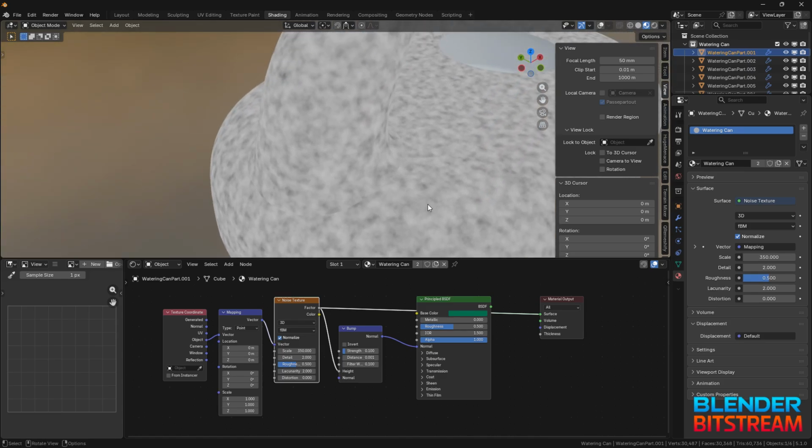You can see the seam here because the two objects are separate. I can fix that by setting the texture coordinate object to the base object.